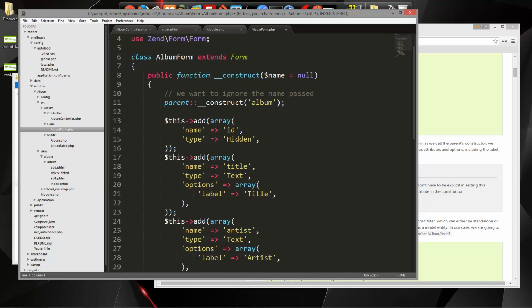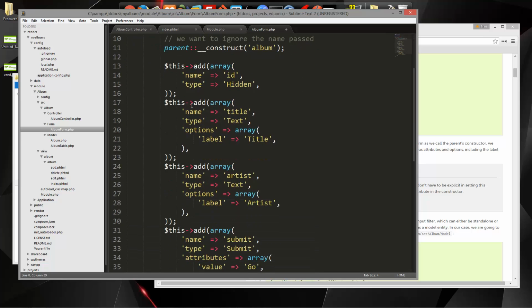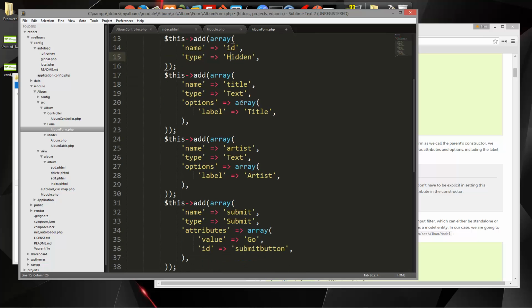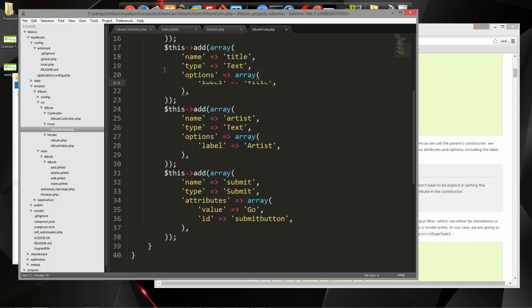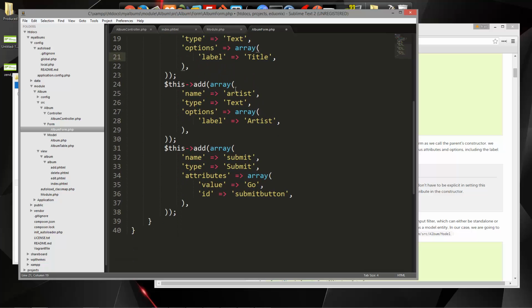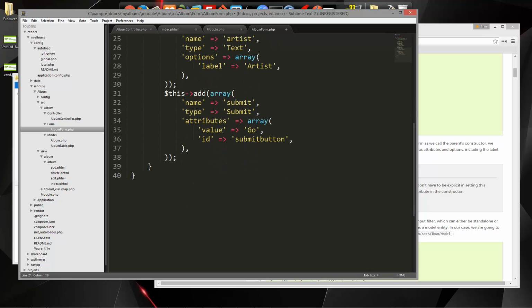Okay, so what we have is a class called AlbumForm, and then we have a constructor, and inside there we are creating the different fields. So this is for the ID field. This is a hidden type. Then we have the title. This is a text field, and you can add options such as a label. Here we have the artist field, which is also text, and then we have our submit button. Alright, so this stuff is all created here. So let's save that.